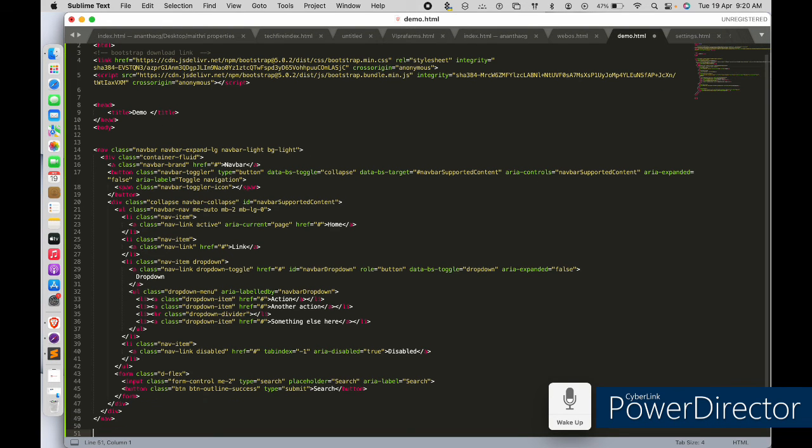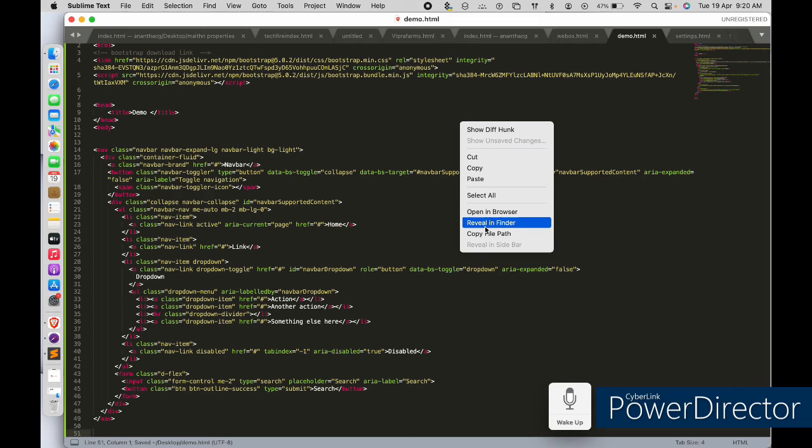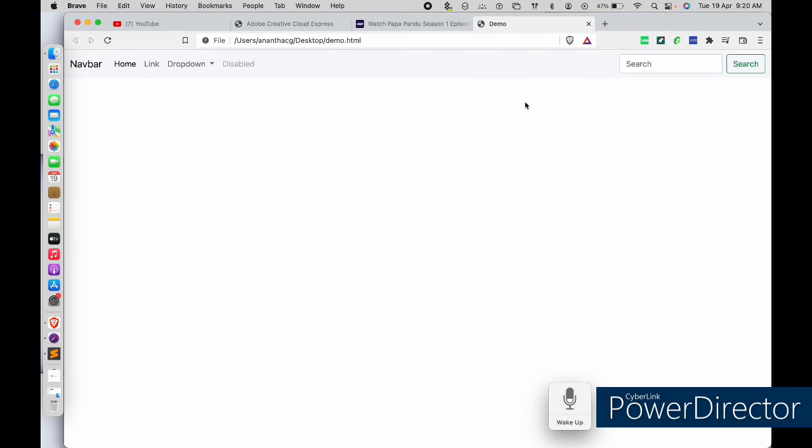So now let's see the output. So as you can see here, we have successfully added the bootstrap to our app.